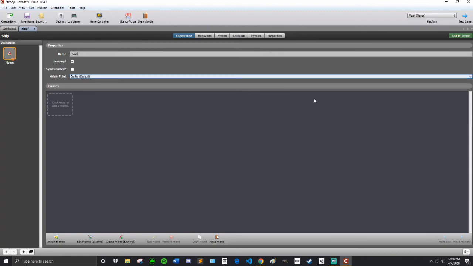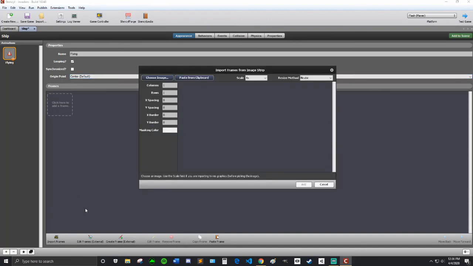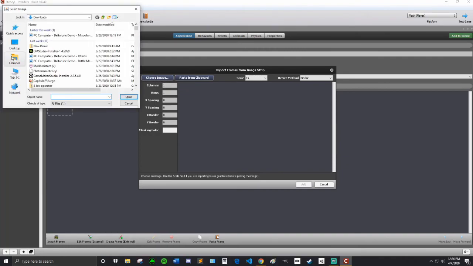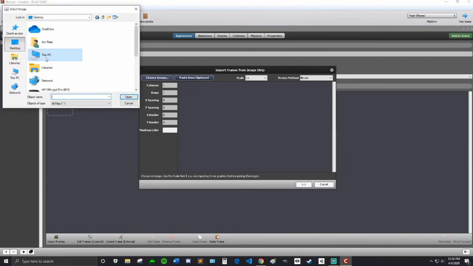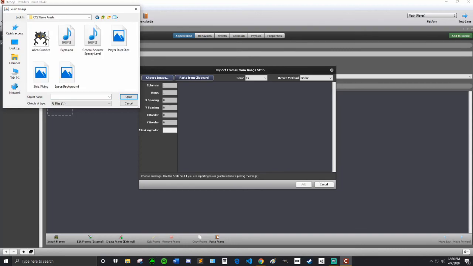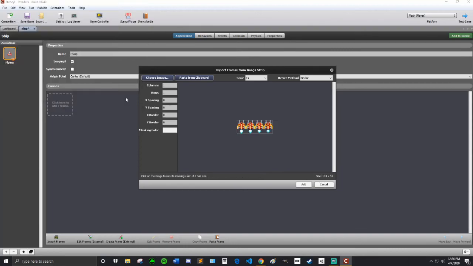Looping is good. And then we're going to hit import frames. And then make sure you set scale to 1x. And then choose image. And then desktop. Scroll and find it. Right here, assets, CC2 game assets, ship flying. We'll open that up. It'll be a sprite sheet like that.